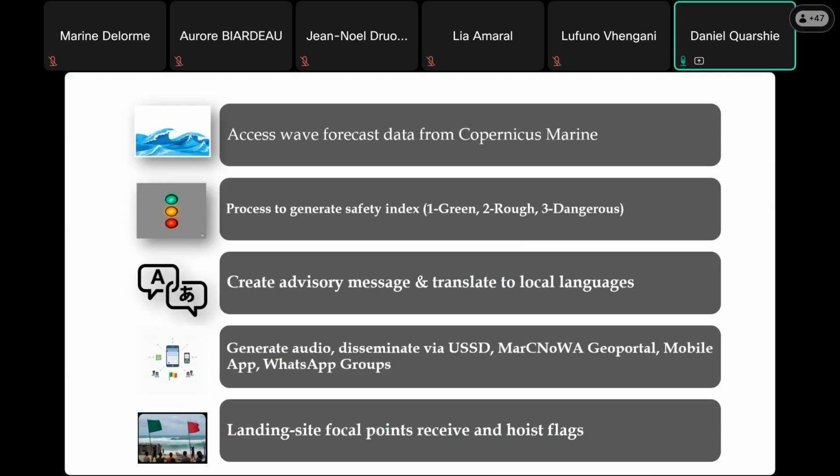So this is the workflow to show what actually happens once we get the data. Everything is automated in terms of data accessibility. We actually use the API that Copernicus Marine provides, so we automate the process to get the global wave analysis and forecast data set. Once we have this data set, we process it and generate a safety index that is categorized into three portions: one, green; two, rough; and three, dangerous. Once we generate the safety index, we create an advisory message that we send out to the local fishermen.